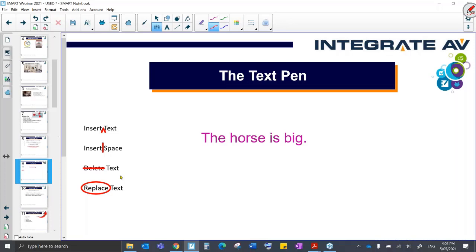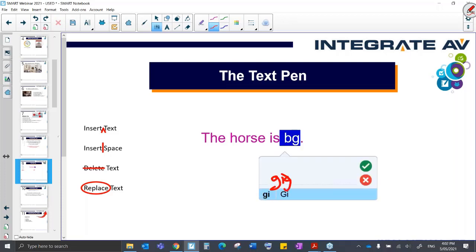So we could say the horse is big. Okay, big isn't a very descriptive word. What sort of word is big, by the way? It's a describing word. Okay, so it's an adjective. What could we do to make this more descriptive? How could we replace this adjective with another adjective? So let's circle that to replace it. So let's replace that with gigantic.